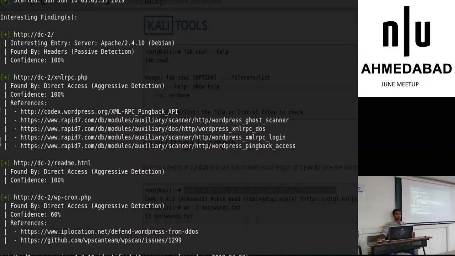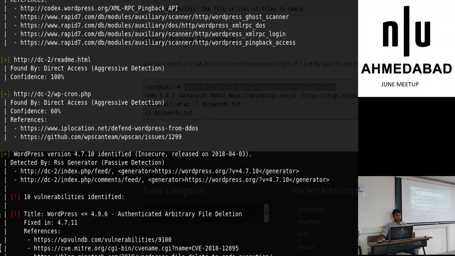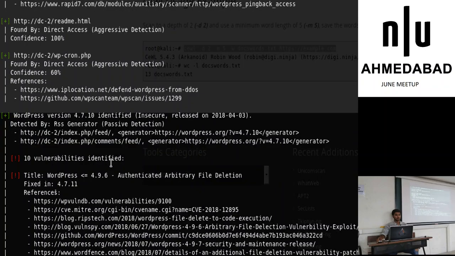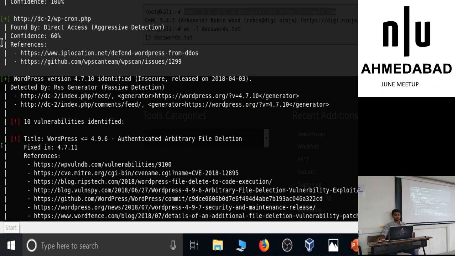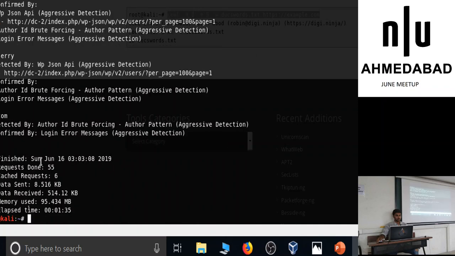So yeah, some findings which the WordPress scan has done. They are like the DC2 has a PHP file, XML RPC has a confidence level, which means it can directly detect it and we can attack it. Here are some vulnerable plugins. Ten vulnerabilities identified. We have also achieved the usernames. Here, three: admin, Jerry and Tom.